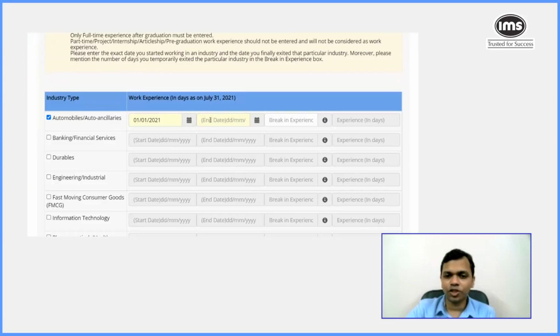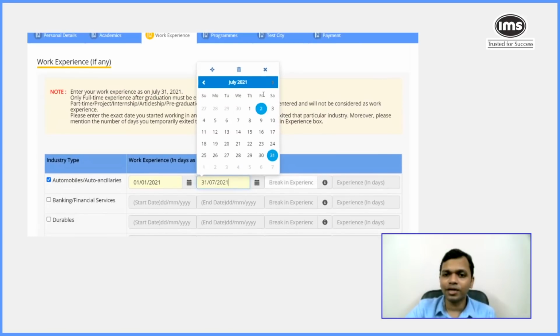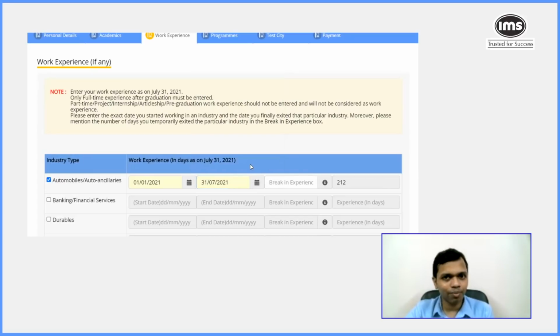Let's say I've selected 1st Jan. And let me also try and enter some sort of end date. But see, if you're already employed, you can't enter a future date. So it is capping it at 31st July. That's the maximum that you can enter. So if you're already employed, you can select 31st July.